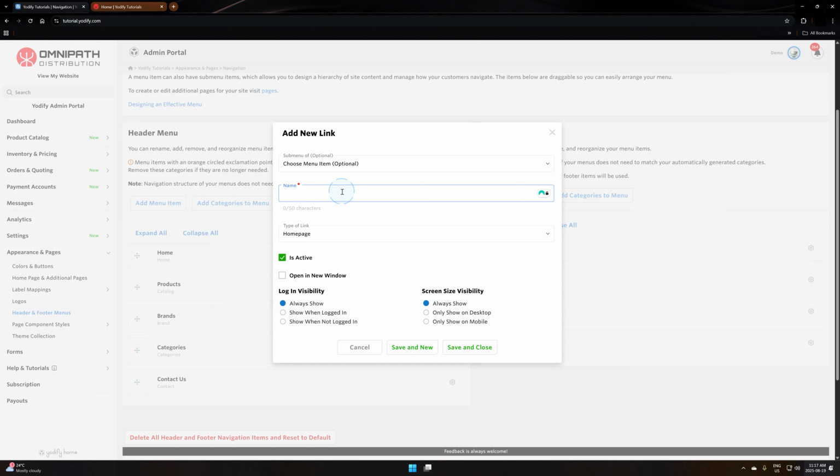Let's give our new link a name and select the type of link from the drop-down list. So for this one, we'll call it Our Company, and you'll see why in a second. So let's select the type of link from the drop-down list.